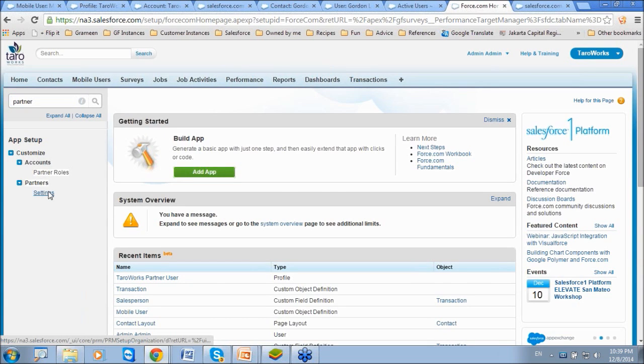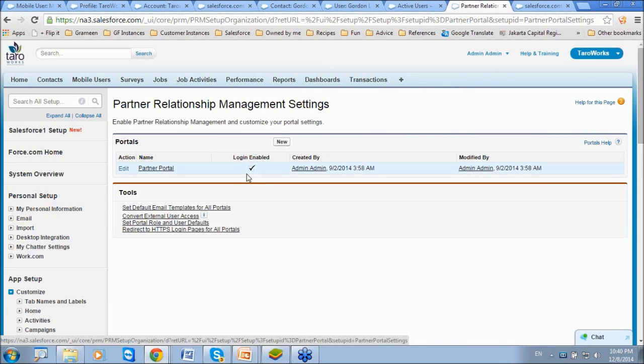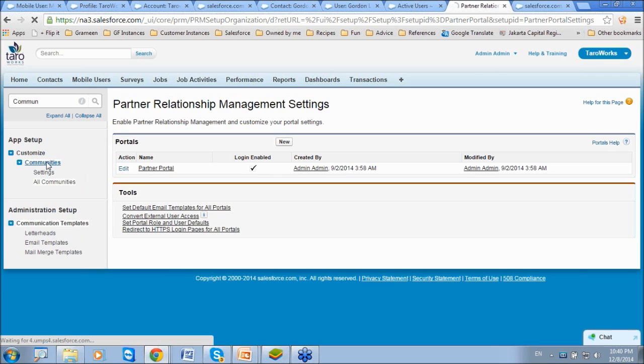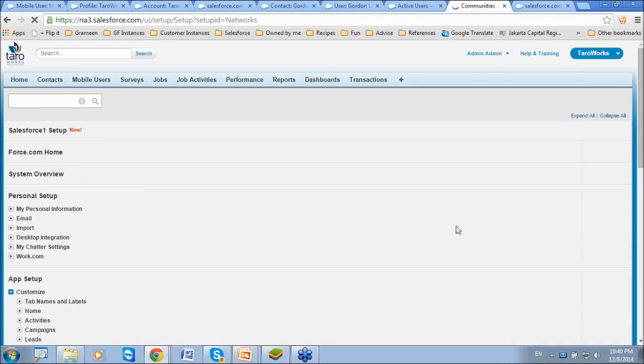One of the things, make sure you have partners enabled. When you type in partner, you click on setting. You need to enable it. So this is what you should see if you have it enabled. If you haven't enabled it yet, there'll be a checkbox that says enable partner relationship management. After you have done that, you'll be able to set your communities.